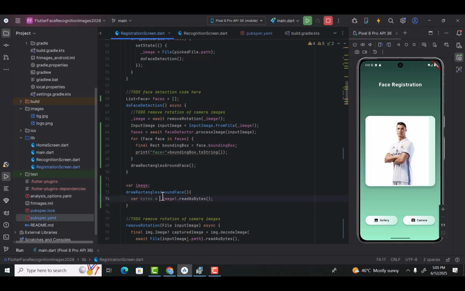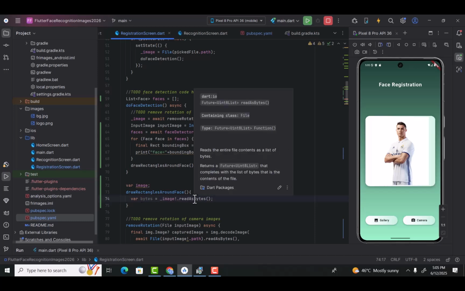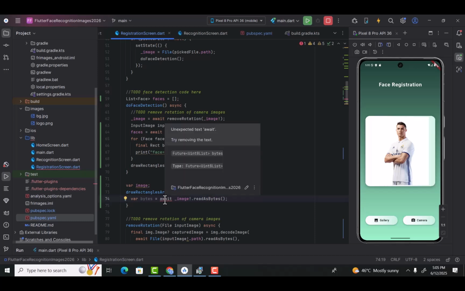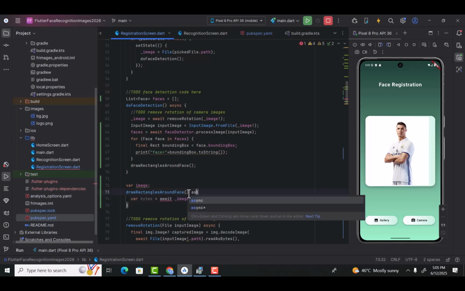As this readAsBytes is going to take some time to be executed or return the bytes, we can add an await keyword here. And to add the await keyword here, we need to make our method async. So here we can add the async keyword. And that's it. Basically inside this method we are firstly getting the bytes for our image file.